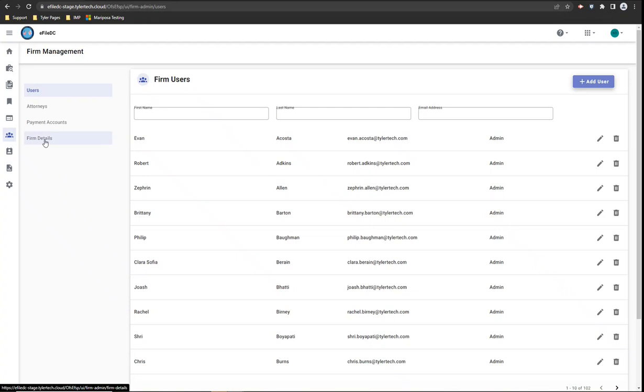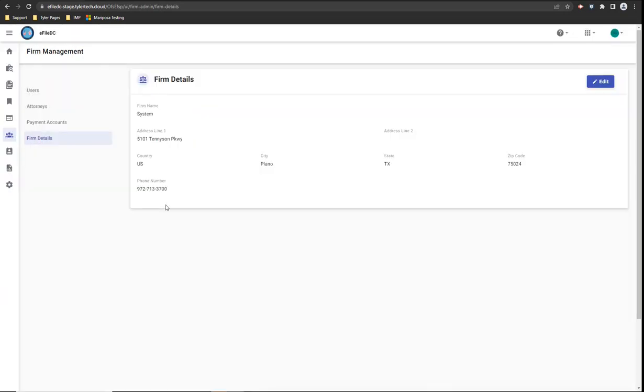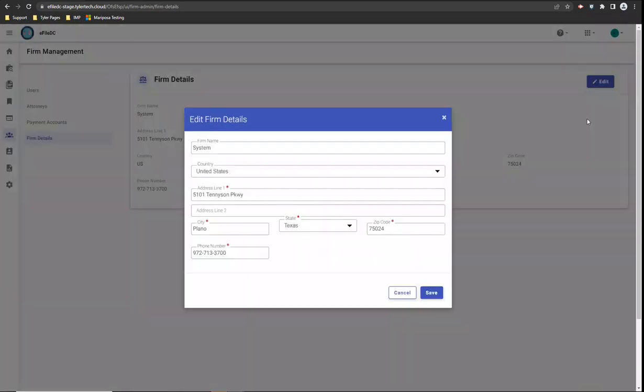And on the firm details page, this will just show us firm name, address, and some details about the location. There's not typically a reason you would need to come in to change this, but if an admin needed to, they could click on that edit button and change these details.